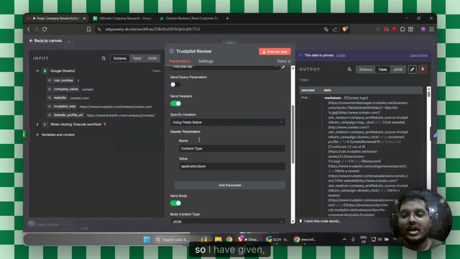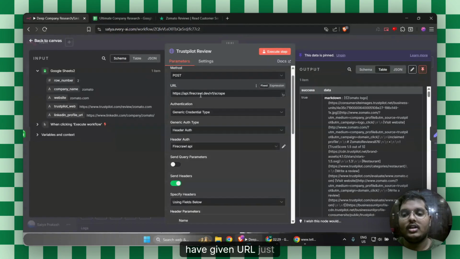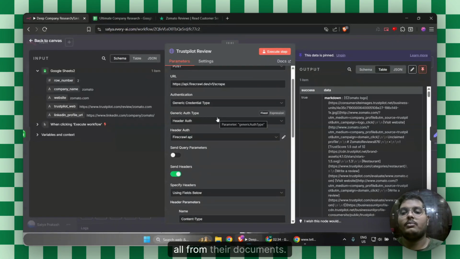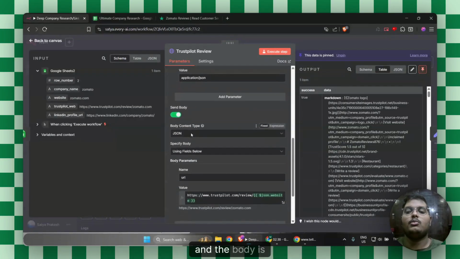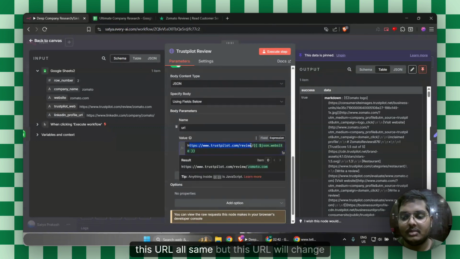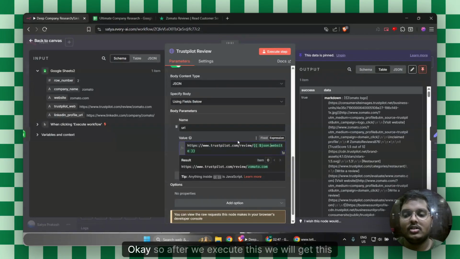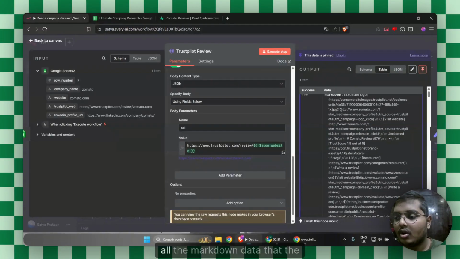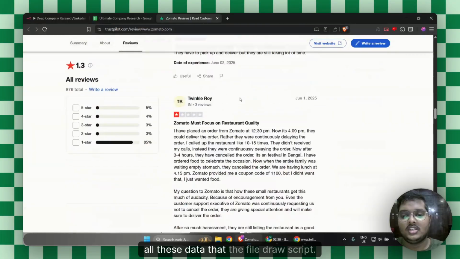I have given my Firecrawl API key here in the header, and I have given the URL with the POST method, and I got all this information from their documentation. The header is content type application/JSON and the body is this URL. This URL stays the same, but it will change with different companies. After we execute this, we will get this output: all the markdown data that Firecrawl scraped.